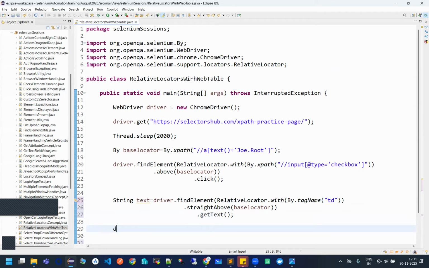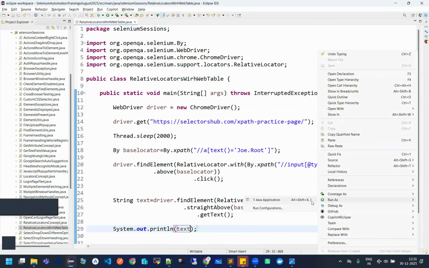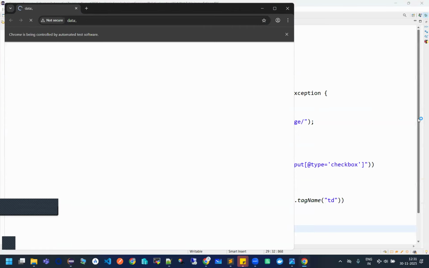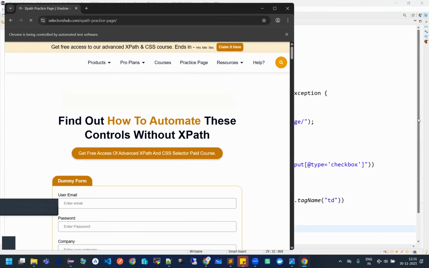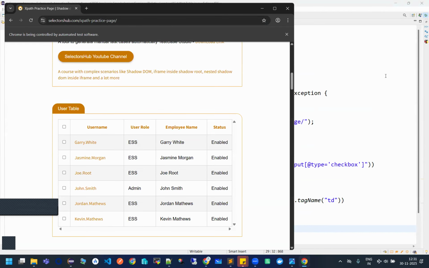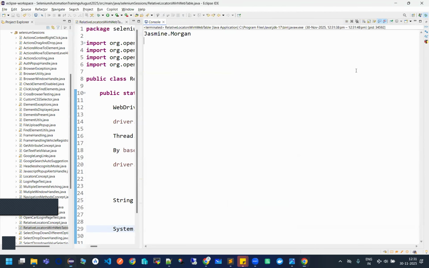Let us see if it is working or not. See this. First of all, obviously it will click the Jasmine Morgan and then it should print. Can you see, guys? Perfectly working fine. So that means relative locators up to some level are helping me write smaller code.